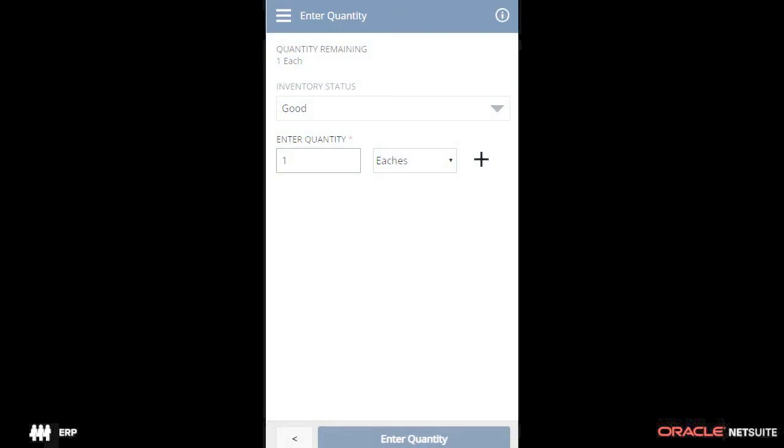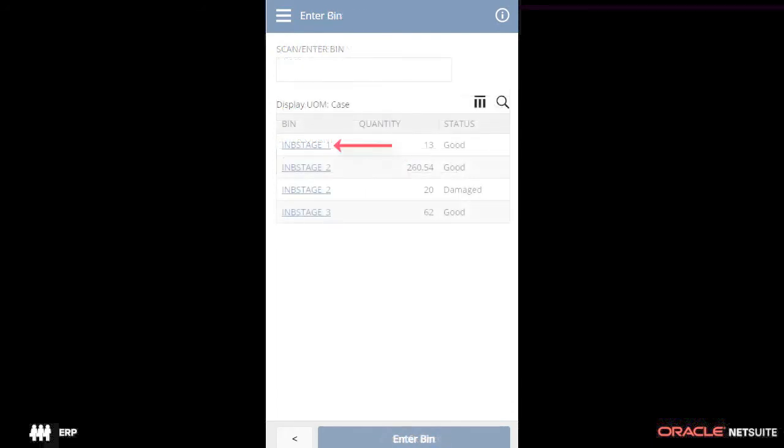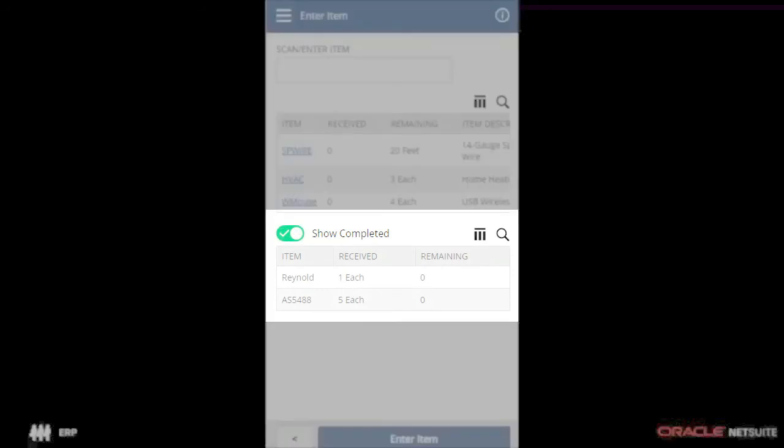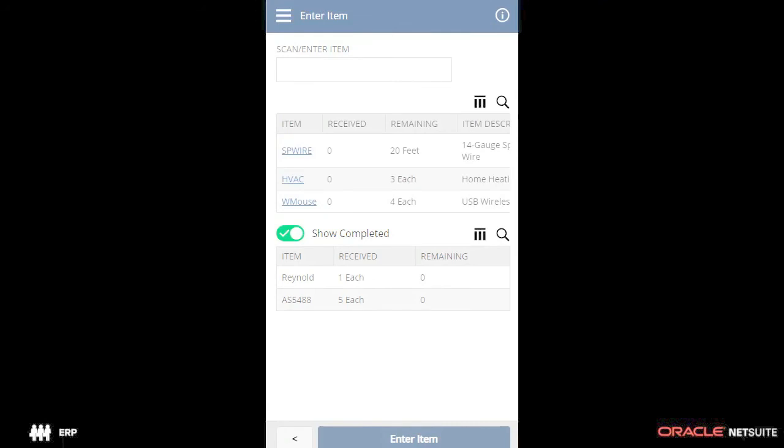Now that we have identified the item, I can enter the number of items received, and then tap Enter Quantity. Select the bin you want to receive these items to, and the Reynolds purchase order item is no longer displayed in the list. But if I turned on the Show Completed toggle, the Show Completed table displays the item number, items received, and the number of items remaining. In the list of remaining items, I'll tap the next item we want to receive.